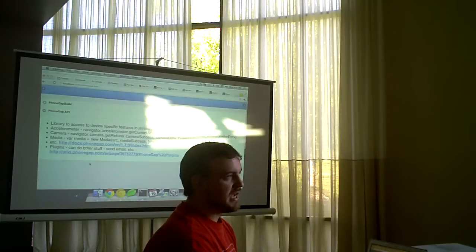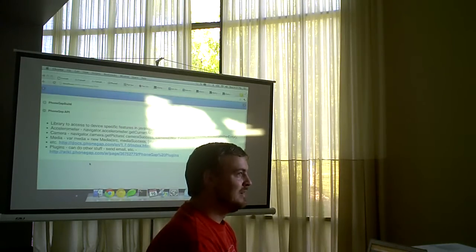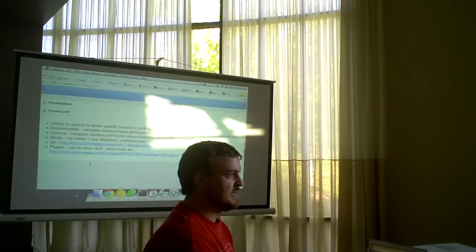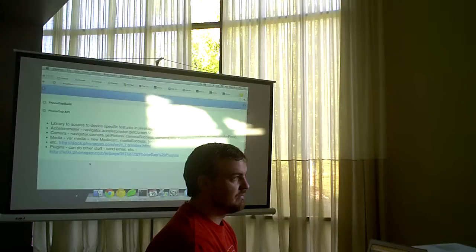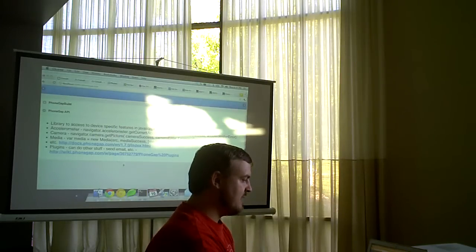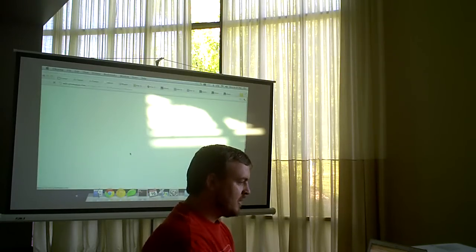But basically, it looks like you're just calling JavaScript, and it won't work at all on the desktop. It won't do anything. But when you send it up to PhoneGap, they'll turn that into machine code on the device to do stuff like accelerometer, camera, get to media on the device, a bunch of other stuff that different phones and so on have. There's also a plugin architecture.